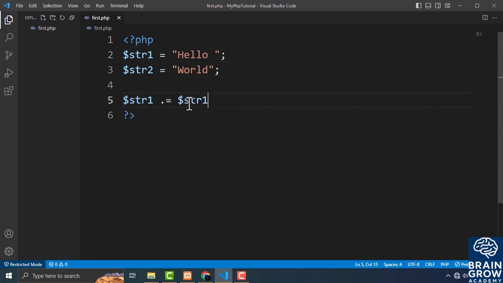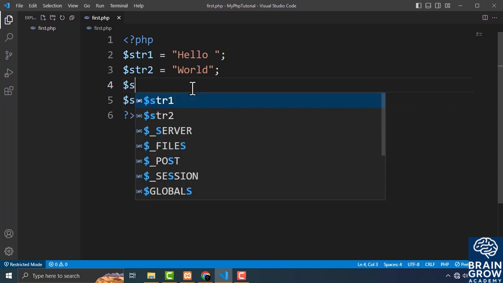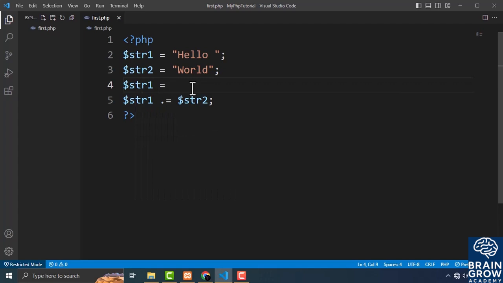So I'm gonna just type it just like this. I have to type the str2. Now it is doing the same thing. So what it is doing, it is just assigning the str1. Let's just type str1, and then after typing the dot, I'm gonna type the str2. Now it is doing this thing at the background.